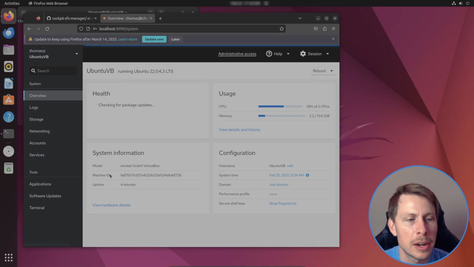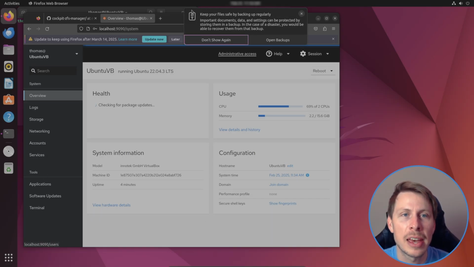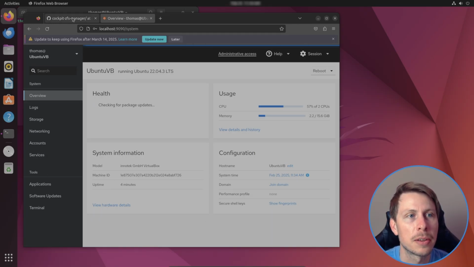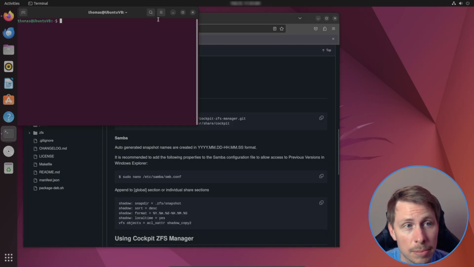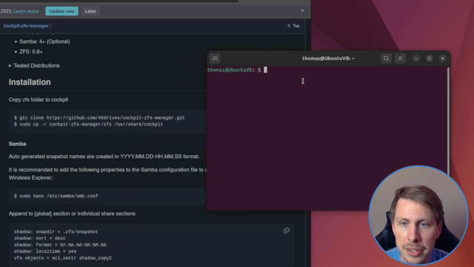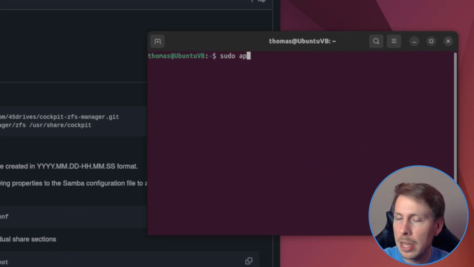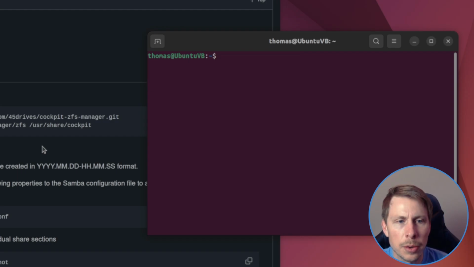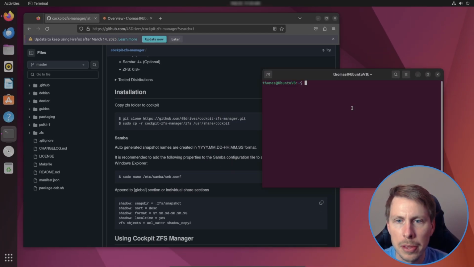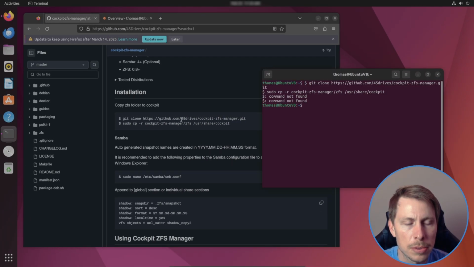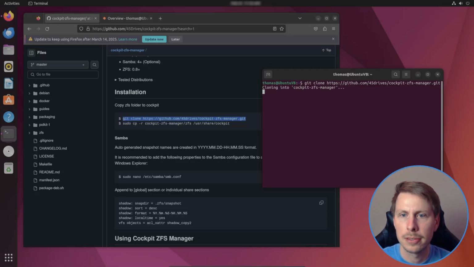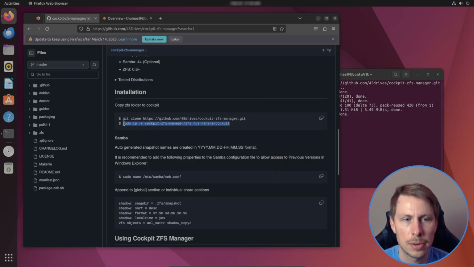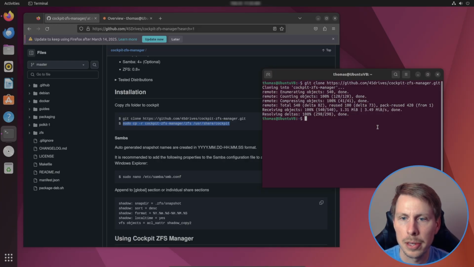All right, so we're here in Cockpit, but we do not have the ZFS plugin, so we need to install that. Now, to run this, I will need to install Git. Since this is a fresh server, I know it's not there. So sudo apt install git. Okay, now I should be able to copy this and paste. Oops. I don't know why they keep those $ signs in there. Let's just copy each line here, paste that. And then let's copy this one and paste that.